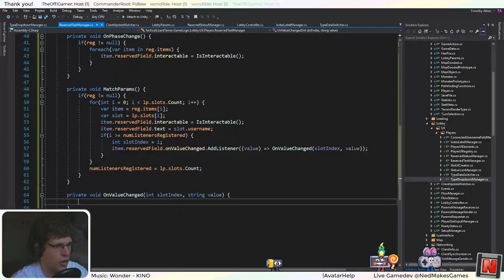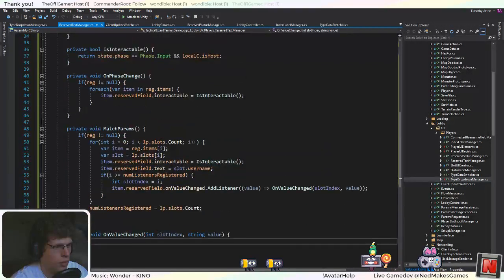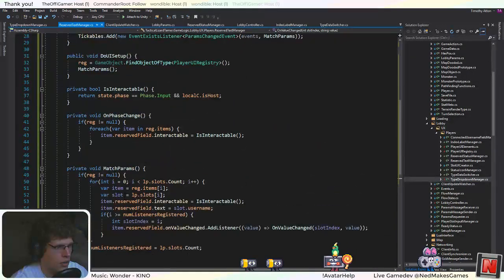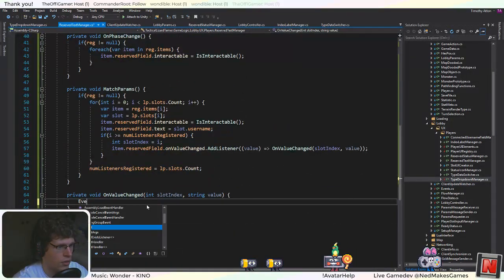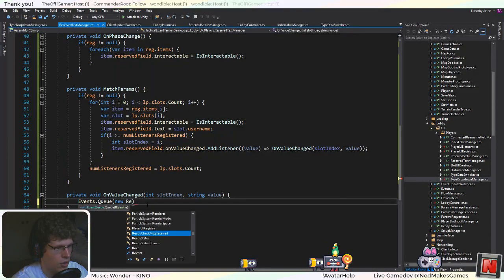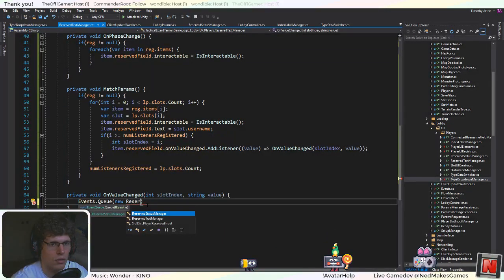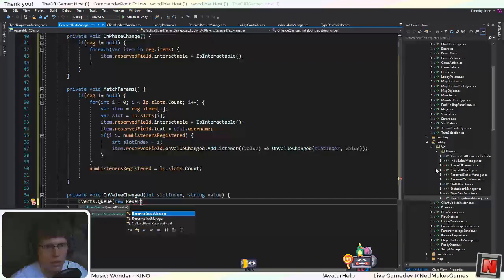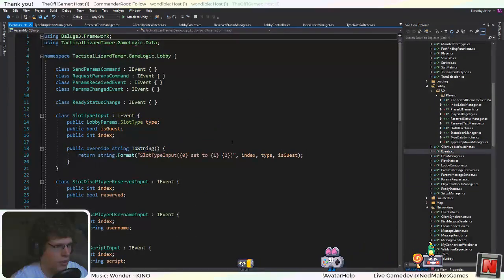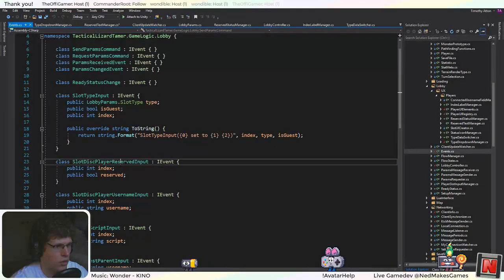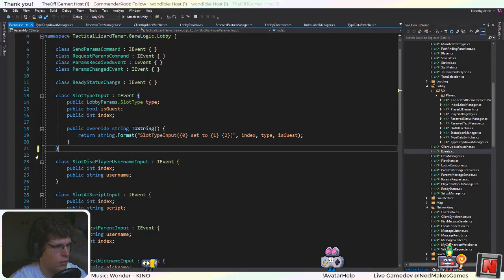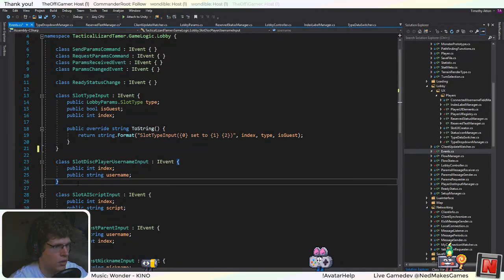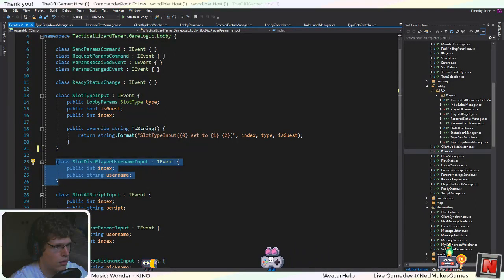Okay, so on value changed. Do I need to validate this at all? I don't think so. So I guess I would just call events, queue, new. I don't know if I have an event for this. Oh, I do. But this doesn't exist anymore. So this would be disconnected player username input.